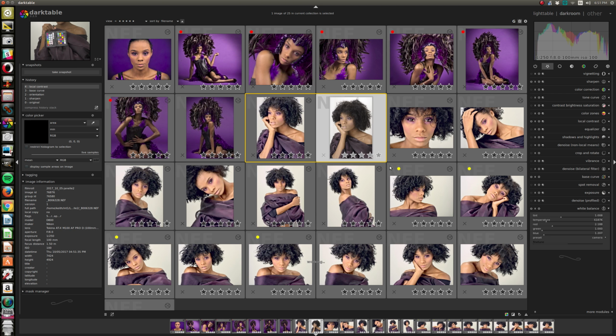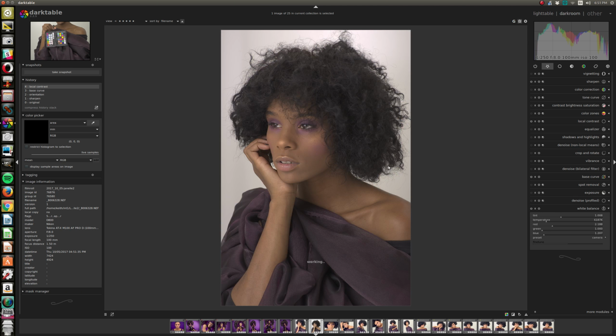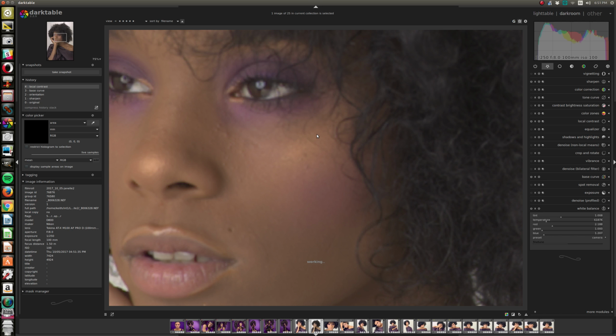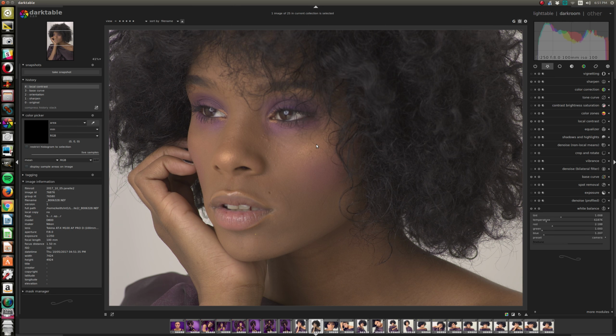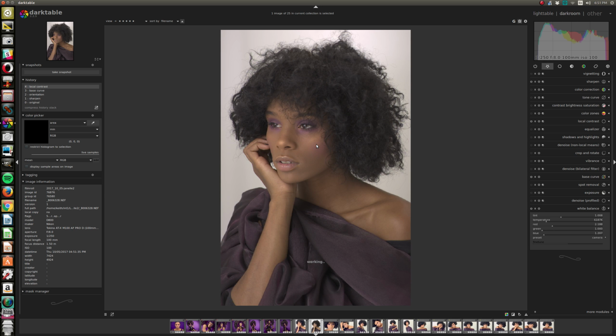So this is a Nikon D800. So it's a 36 megapixel file. There's a lot of detail. Clearly this is somebody with great makeup, great skin. This is Janelle. But just because she's close to having perfect skin doesn't mean we can't use this as a good demonstration.